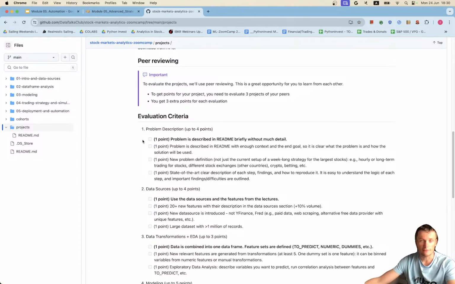And every single cluster of criteria has this one field, which is a new problem definition or new models training. So if you introduce to the course something new which we did not cover before, it's great to see. So I encourage you to try new things which we did not try before.